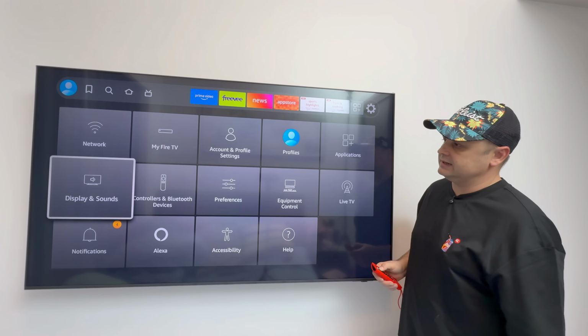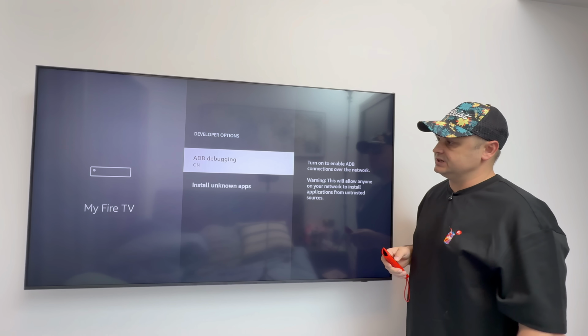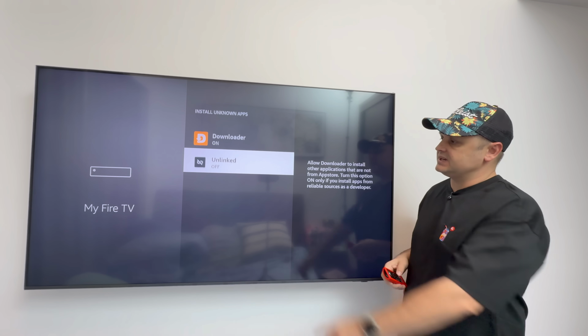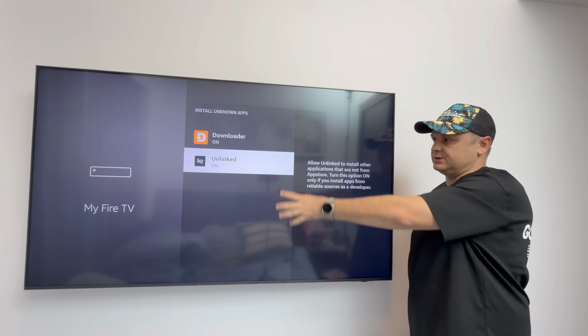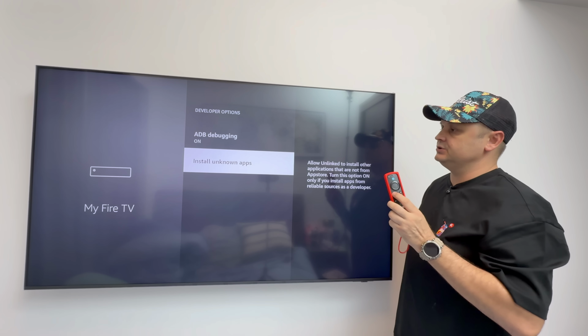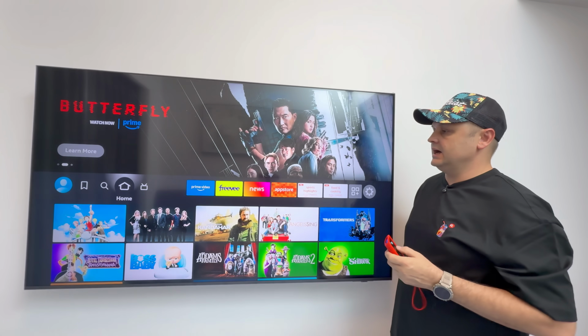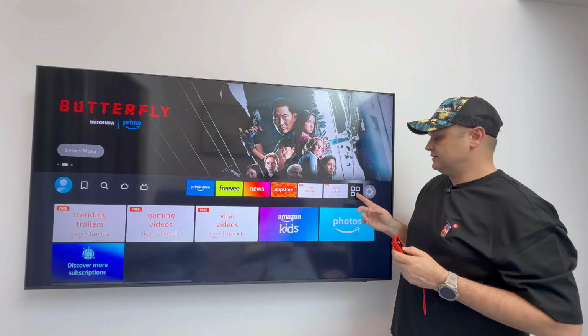We always need to check the permissions in My Fire TV and developer options, install unknown apps, and you can see Unlinked is here. You turn it on. So you got to do this for the media players, for some apps if they require these permissions. Okay, click 5 times back. 1, 2, 3, 4, 5. And once we're here now, we can start up the Unlinked application, My Apps and Games.